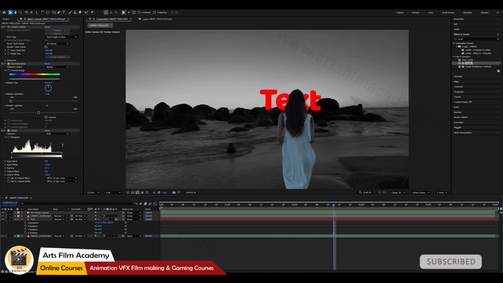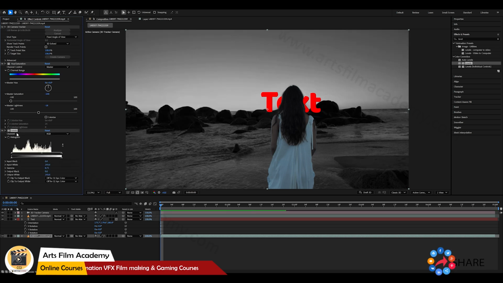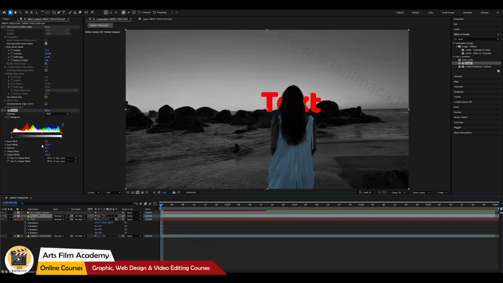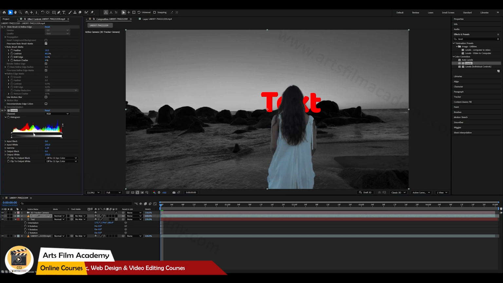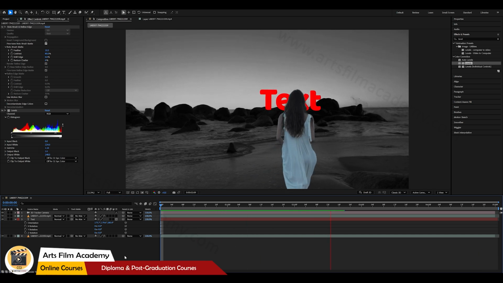You can see this one is colored. I'll copy the same levels, Control C, select this roto layer, and press Control V. If you want to increase some lighting over here, you can increase it. Like this, all this kind of stuff you can do with your footage.